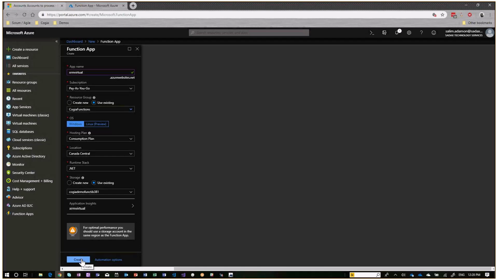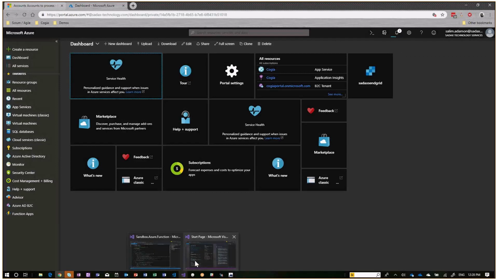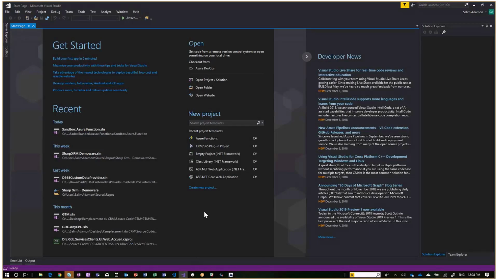And so it will create the function app for us, and then we'll be able to deploy functions within that function app. All right, so that's usually pretty fast. We're going to let that go, and we are going to go over to the coding side, which is the experience that I'm going to use to show you guys how we can work with Azure Functions.